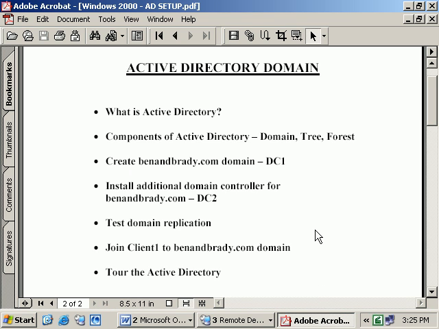Now that you've installed Windows Server 2000 on the servers, it is time to configure it as a domain controller for our network. Even though this is an advanced Active Directory video, let's first go through the basics of what an Active Directory is and what the components of Active Directory are. So I'm going to do those two topics in the beginning of this video.